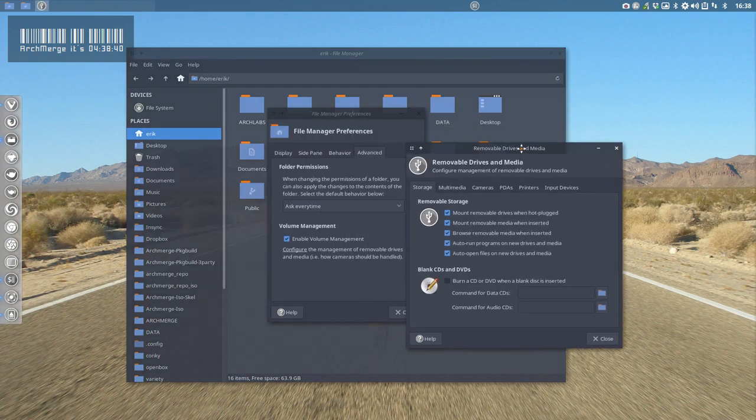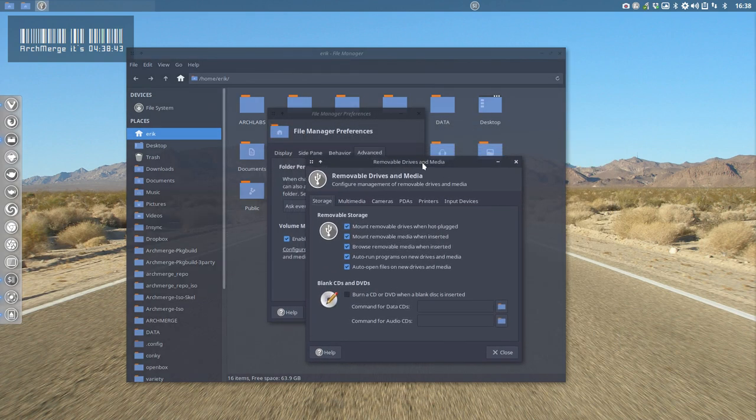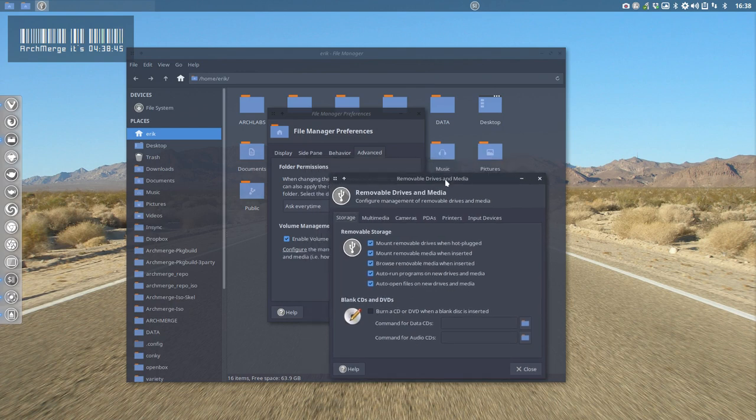So standard, when you install XFCE, you'll see that in phase two, nothing is configured whatsoever. So: mount removable drives when hot plugged, mount removable media when inserted, browse removable media when inserted. So all these things have been turned on.